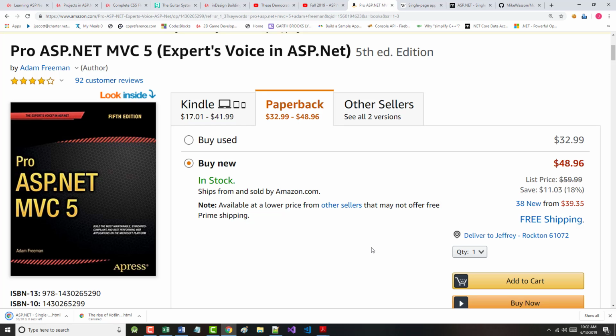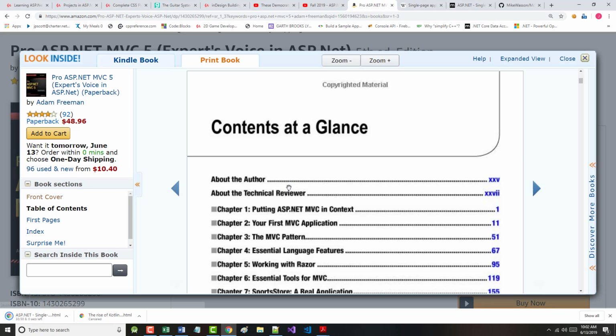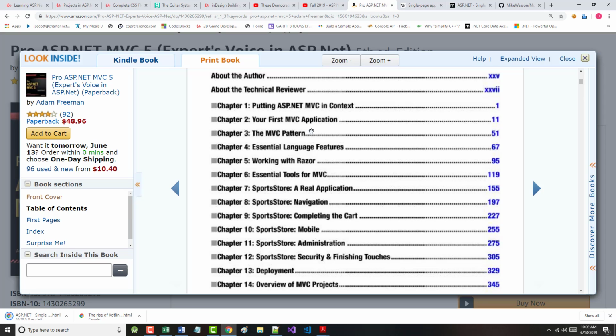The book is shown on the screen right now. It's Pro ASP.NET MVC 5, an Apress text by Adam Freeman. So far, looking at these first 14 chapters, I've gone over all of them. I had problems, so there are no lectures for Chapter 13.